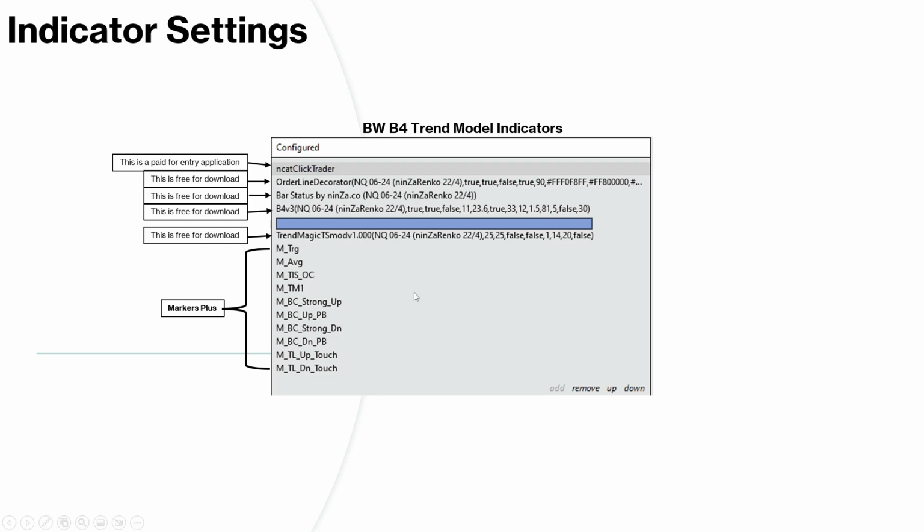Just to go down the list real quick, this is an order entry application that I have. It's not necessary. I got it really cheap, so that's why I use it. I like it, but I wouldn't recommend buying it now. It's pretty pricey. Order line decorator, it's free for download on our Discord room, or you can get it on Elites. The bar status by Ninjarinko, it's free. Of course, we're using Ninjarinko bars for this. Those are free. If you don't have those, that can all be downloaded.